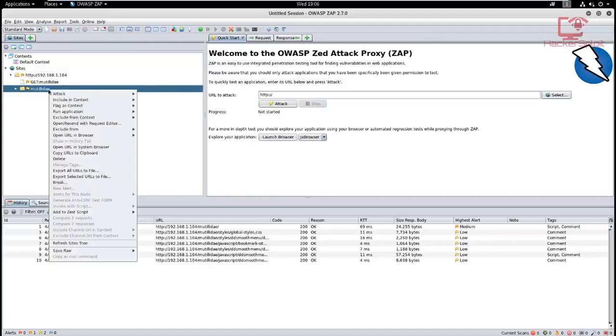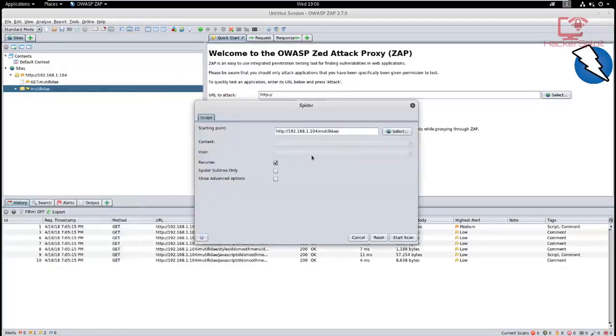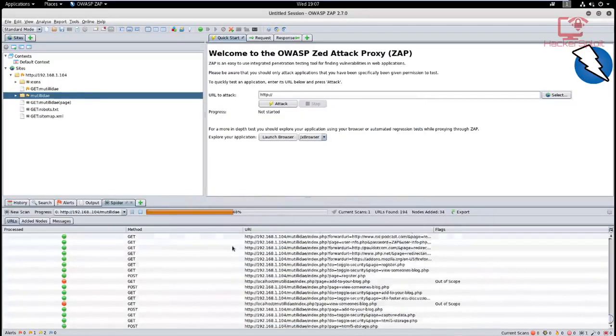All right. So the first thing you need to do is right click here, go to attack and hit spider. We want to spider the website or the web application and start scan. Do not touch anything here. Just make sure it's using the appropriate server address and hit scan.